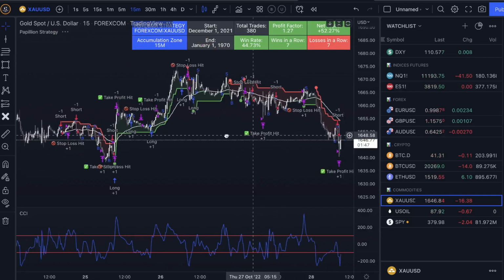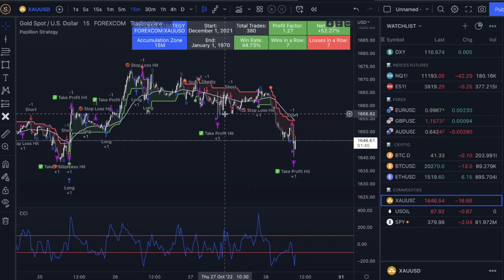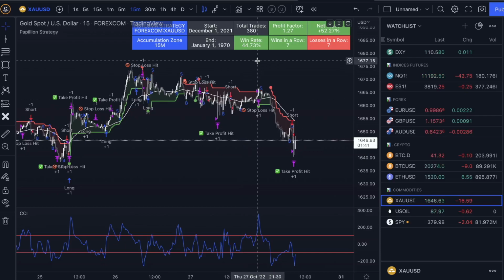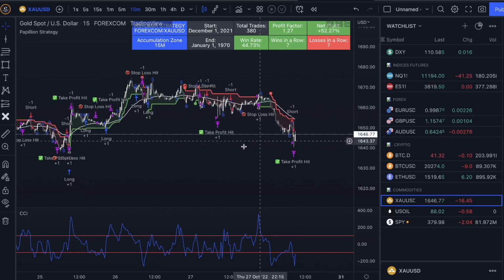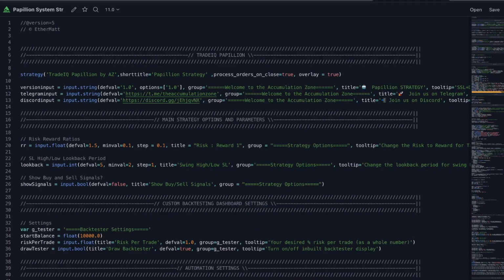It's not the best strategy because you're still gonna have losing trades 100%. With every strategy you're gonna have losing trades. It's only sitting at a win rate of 44%, but it's still alright, it's making profit.